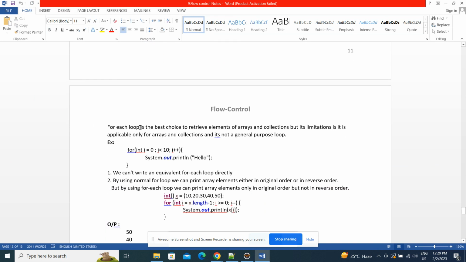For each loop is the best choice for retrieving the elements of arrays and collections. Till now, you only know arrays. Collections we can discuss later. For arrays and collections, to iterate the data we can use the for each loop. But the limitation is it is applicable only for arrays and collections, not for general purpose loops.